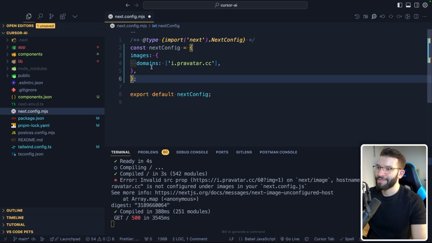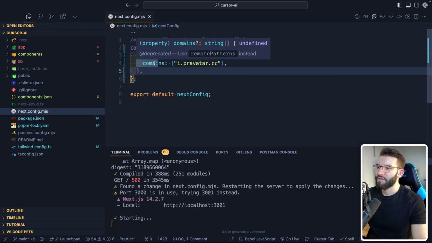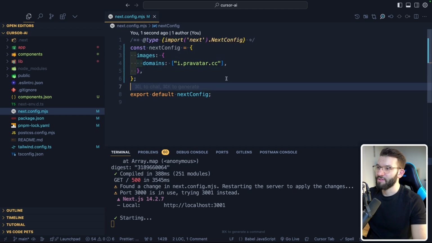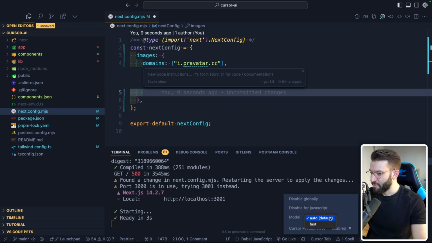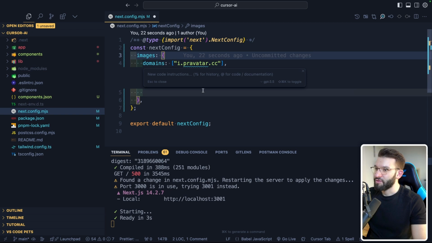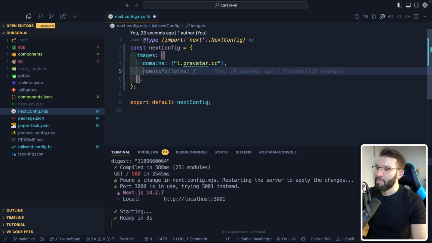So this is what it's telling me. I'm not sure this is deprecated, because that's the thing that I actually noticed about Cursor AI that I'm not a big fan of. So it's using ChatGPT 3.5, right? It's super outdated. I don't know why it's not using GPT-4. This is really annoying. I've seen it before. The model in here is auto or fast. Maybe if I switch to fast, it's gonna be a better one.